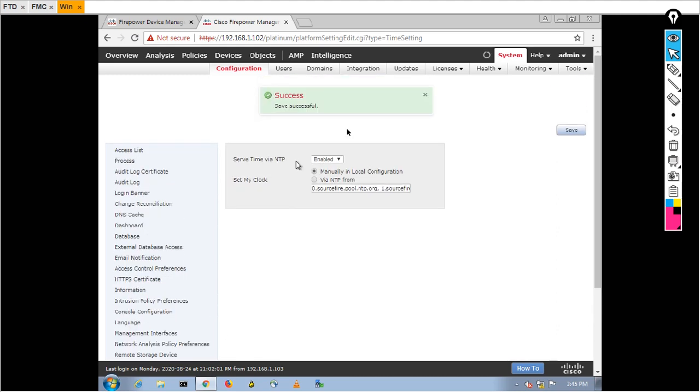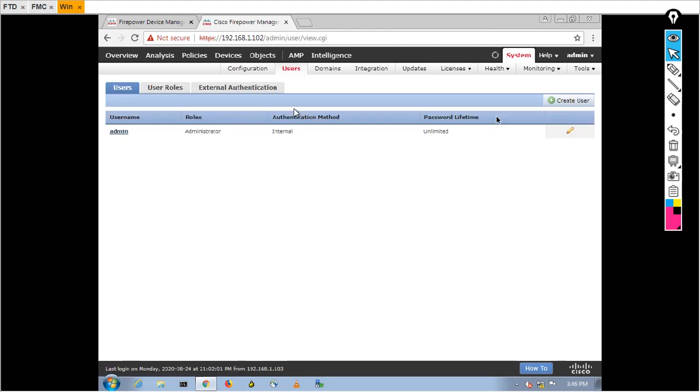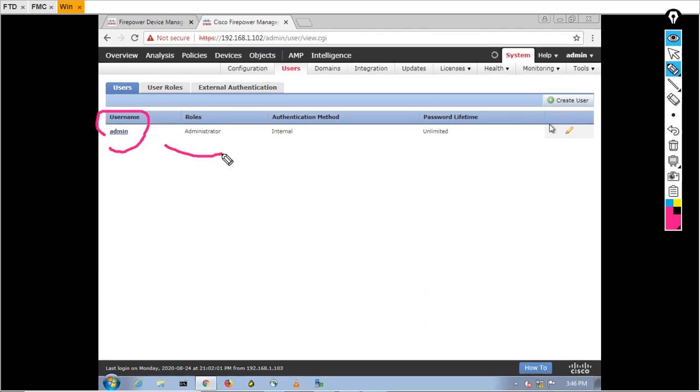Now I am going to create one user. You can see here we have one tab, user. Come to this user. And you can see here we have only one user, the admin user, and the role is administrator. Authentication method is internal, and the password lifetime is unlimited. So I am going to create one user here. You can see in the corner we have one option, create user. Click on it.